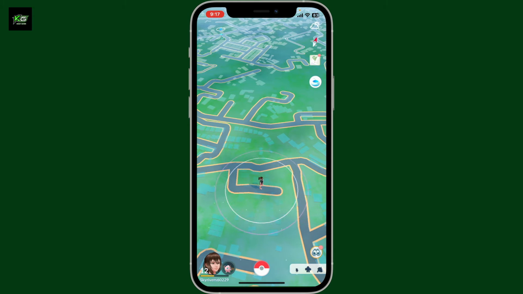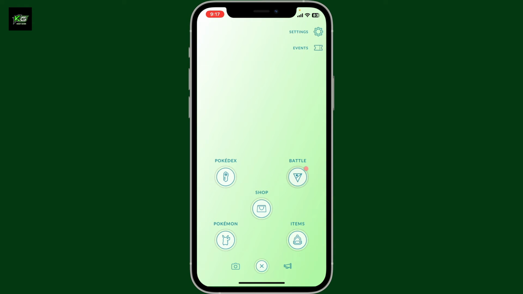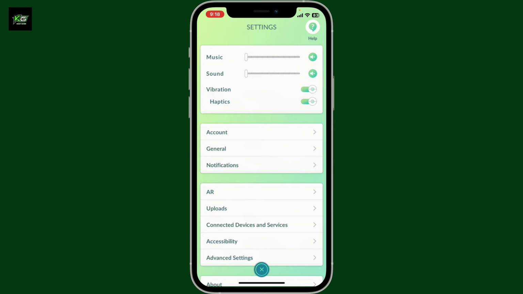To change the language on Pokémon GO, open the Pokémon GO application on your mobile device and from the home page, tap on the Pokéball icon at the bottom center to open the menu. Now, click on the gear icon at the top right corner. From the Settings menu, tap on General.